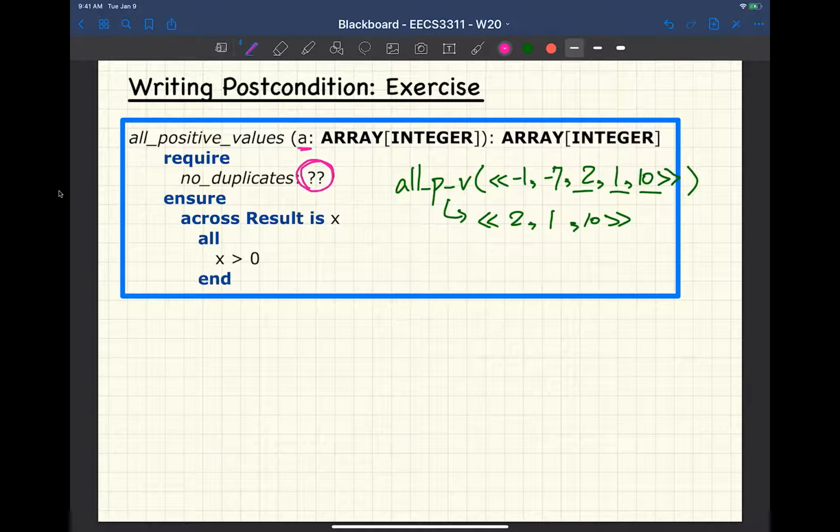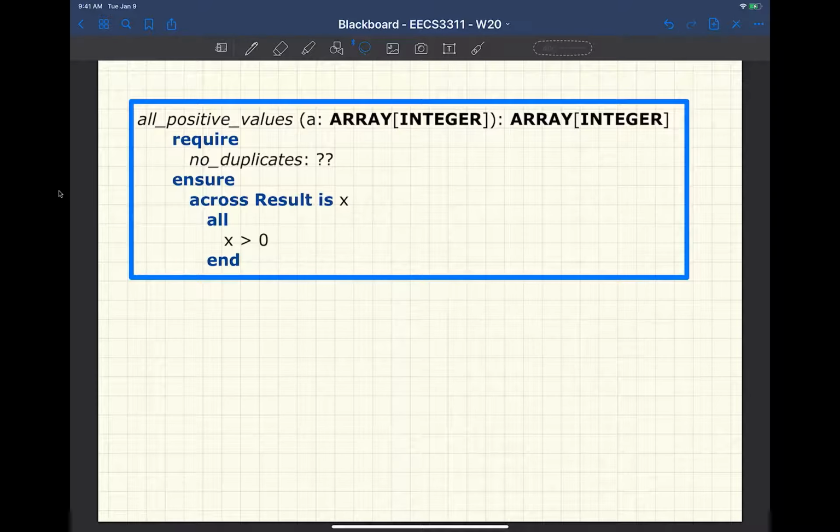Any idea? Jordan? So we can do 2 across loops. You mean 2 parallel or nested? Nested. So we can go through from 1 to the count of the array, as x. And then for the nested loop, we can do an across loop from 1 to the count for y. And then we can say x not equal y implies that the array at x is not the array at y. Wow, that's pretty good. Yeah, that's exactly how you should do it.